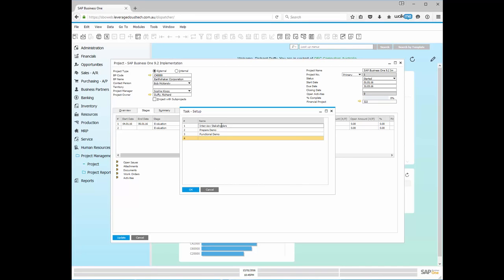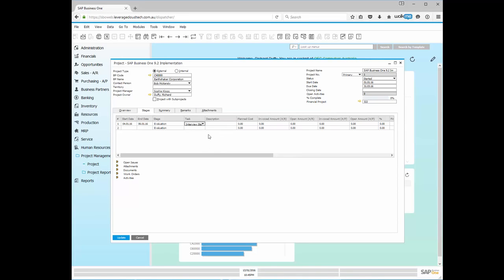All right, and then this is my first task, which is going to be interviewing the stakeholders. What you're able to do is put in a description. So, interviewing key stakeholders. Now, I'm not going to take you through step by step and show you every single one of these stages, because I just want to give you a basic overview.